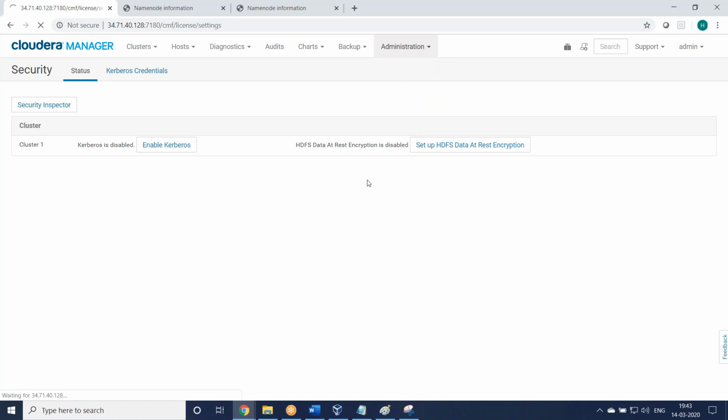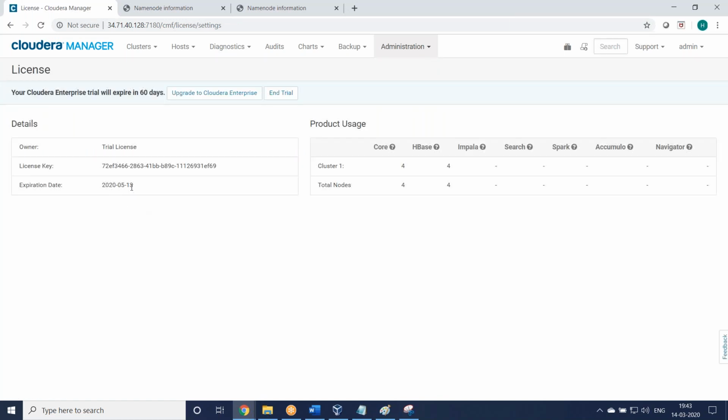Then license, cluster licenses. This is the expiry date, May 13th, 2020. It will expire in 60 days, right? We have taken the 60 days free version, the trial license. How many cluster nodes, how many services we installed, all the details you can find here.